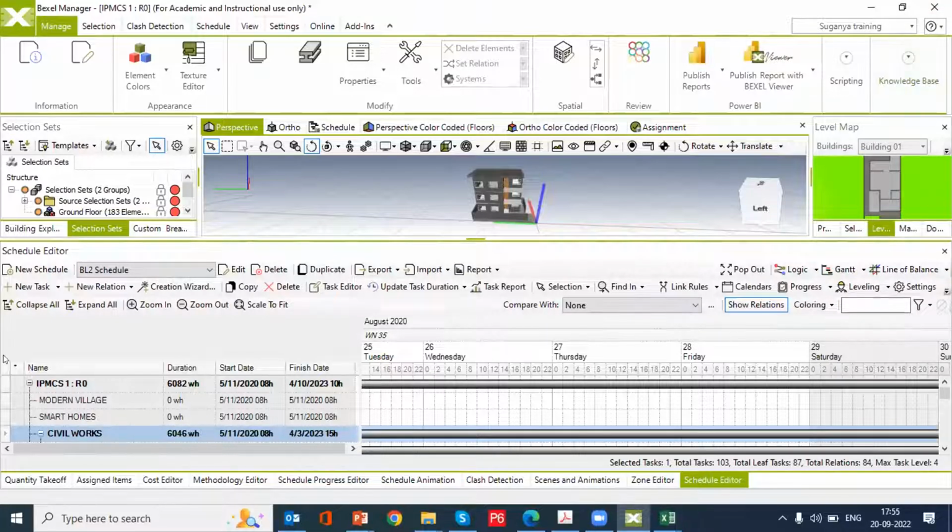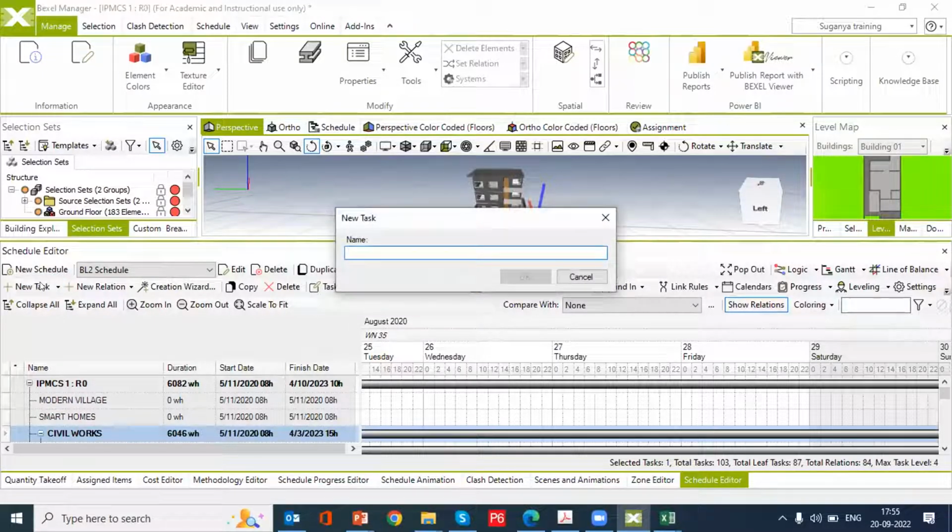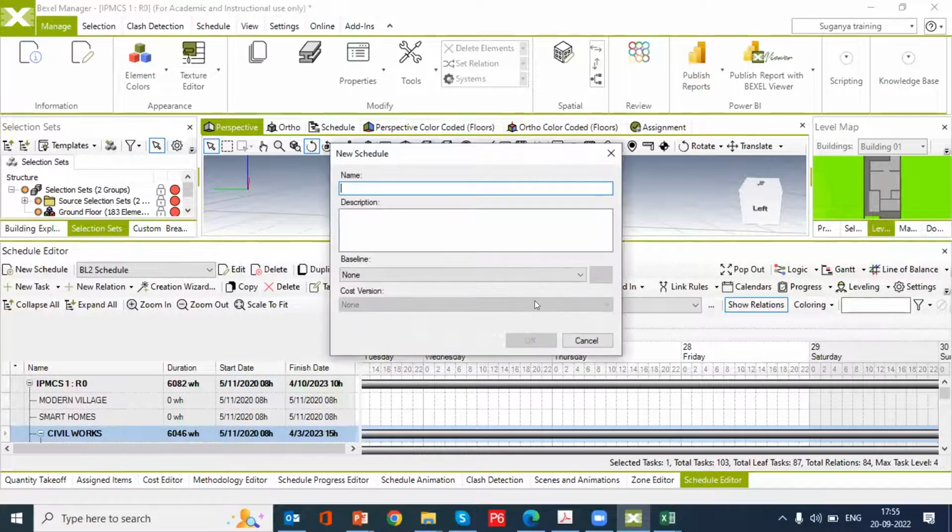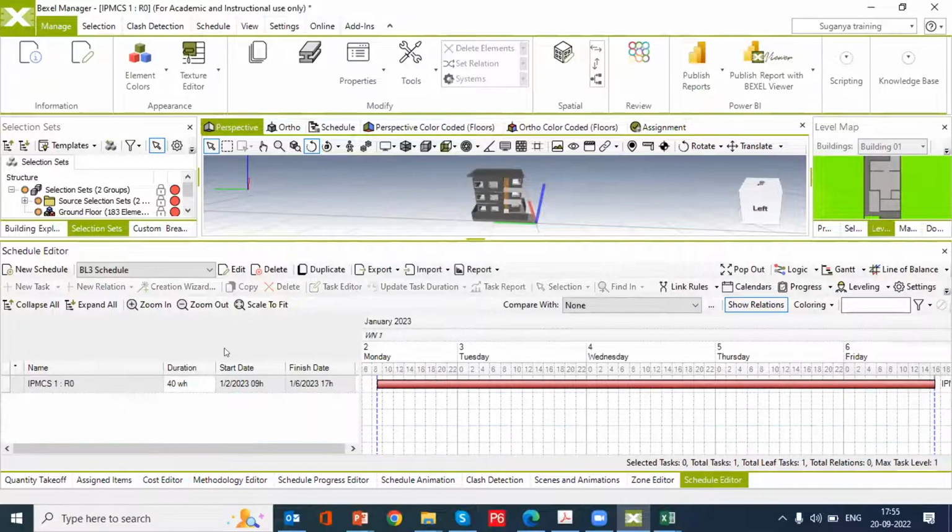So we have seen a schedule creation from a different project management software. Similarly, you can create a schedule directly here in Bexel Manager itself. So I'm just going for new schedule creation. I can give, like, new schedule creation, VL3 schedule. Give OK. So the empty schedule has been opened.